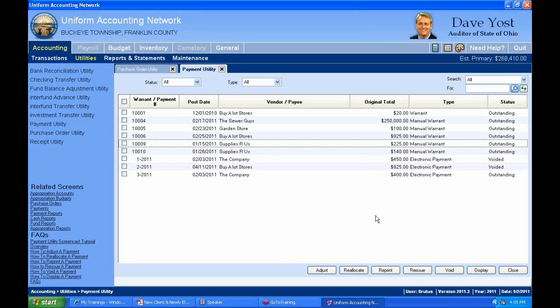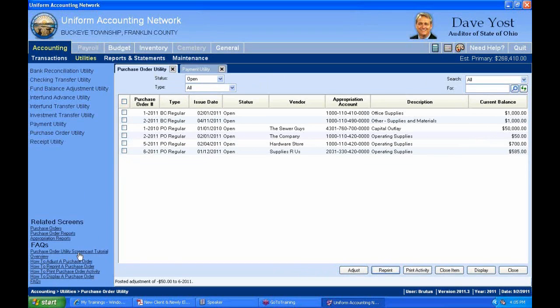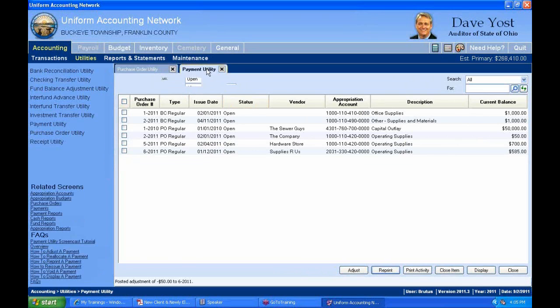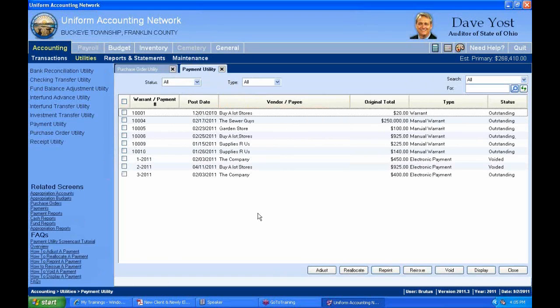The first thing in the exercise you'll note is that there is a screencast tutorial for the payment utility on page 81. It shows you how to do all of these as well, from within the software, so you can refer back to that at any time. Purchase order utility also includes a screencast. So a lot of these videos after this class you can go and get a refresher with a lot of the same information. In exercise number 1 we're going to have a payment reallocation. So let's take a look at these two, payment reallocation and adjustment.